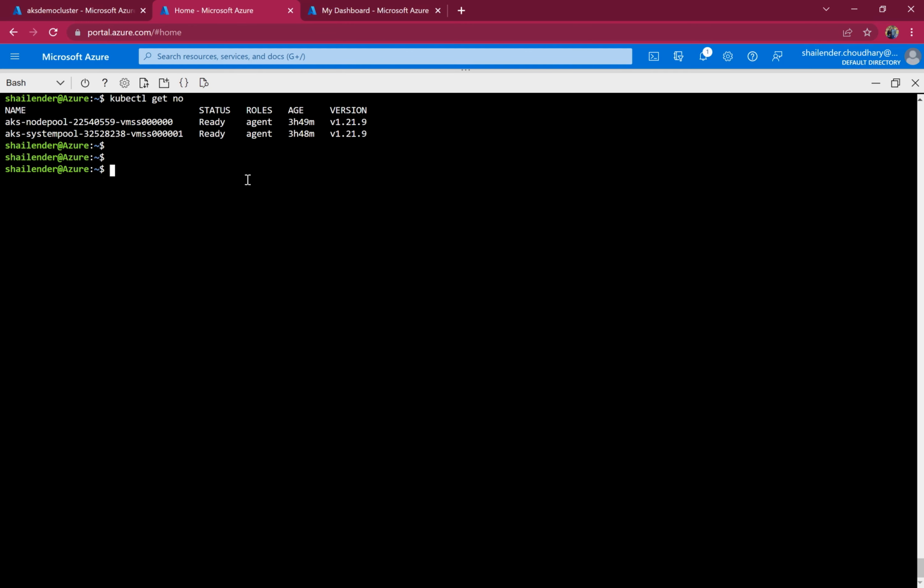In this demo, I'll take 2 scenarios. In one scenario, I'll not define the pod disruption policy, and in the other one, I'll define the pod disruption policy and see how it changes. So let's check the number of nodes in the command line. So there are 2 nodes.